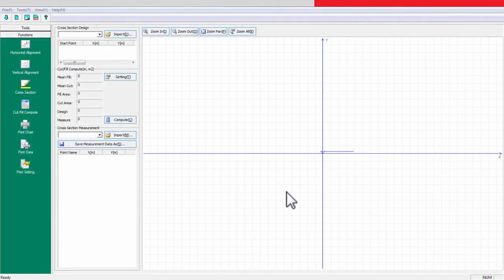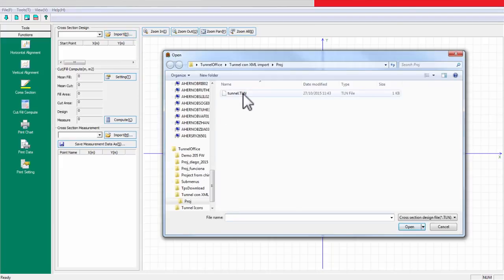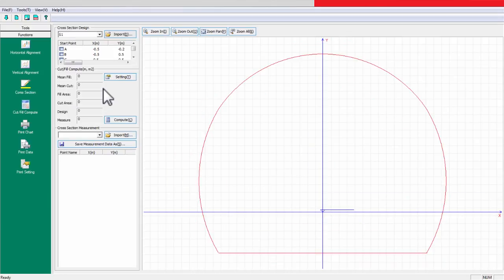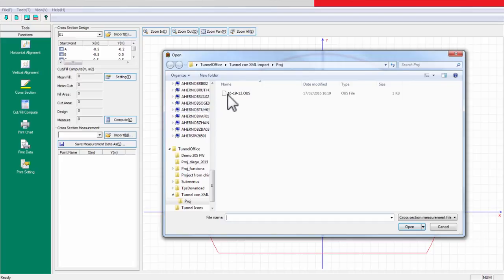Back in the Tunnel Office software, to check the profile measurements against the design, go to Cut, Fill, Compute. First, import the tunnel profile design by going to Import D and choosing the tunnel cross-section file that you previously uploaded to the instrument. Then, to import the measured data from the USB stick, go to Import M and choose the OBS file on the USB stick.